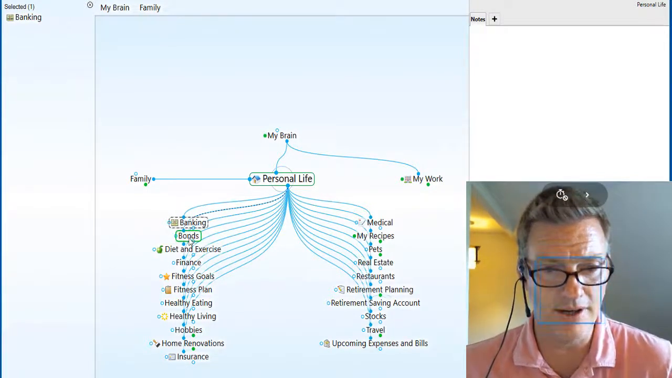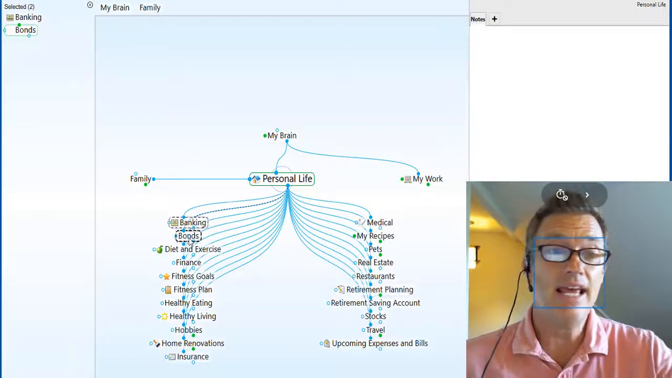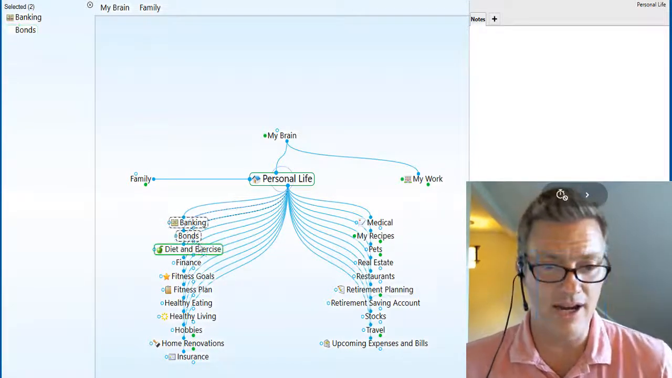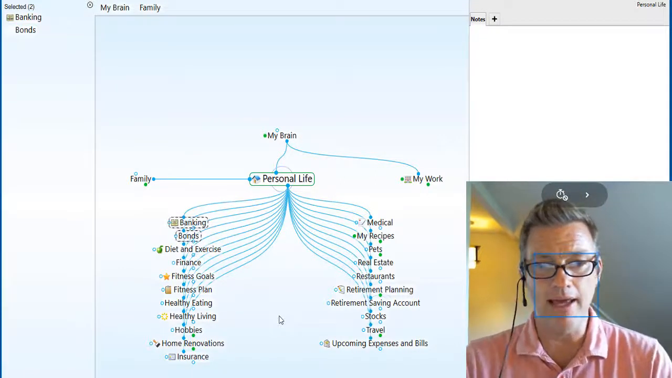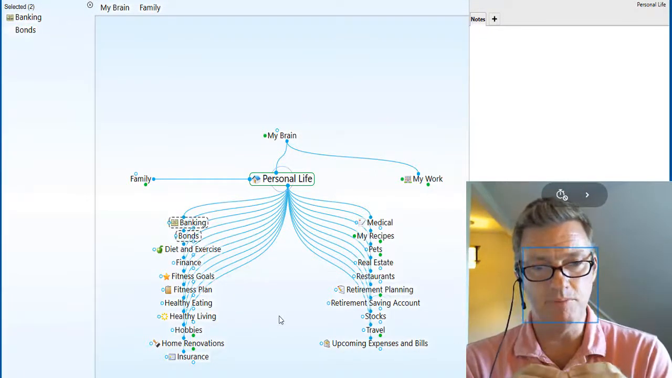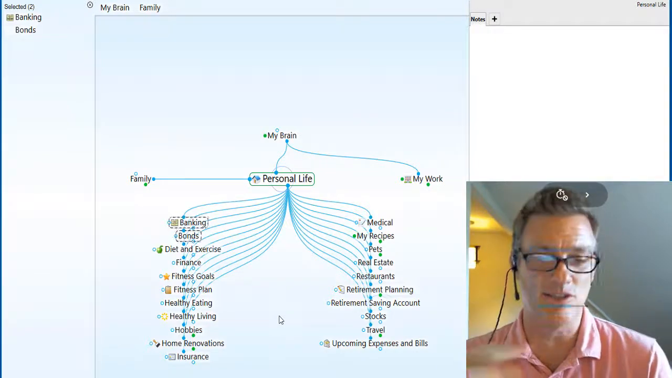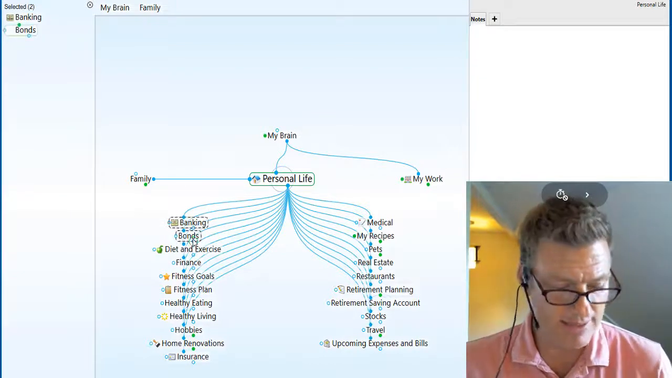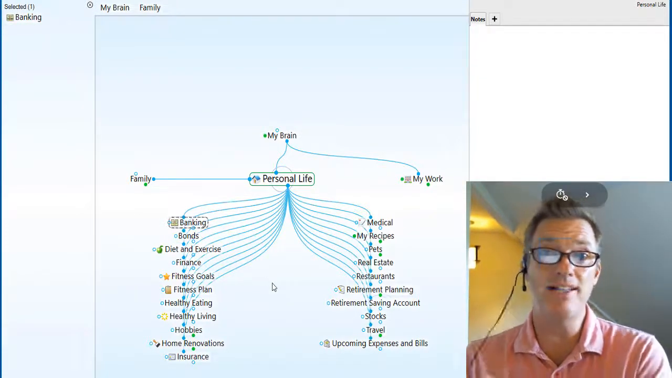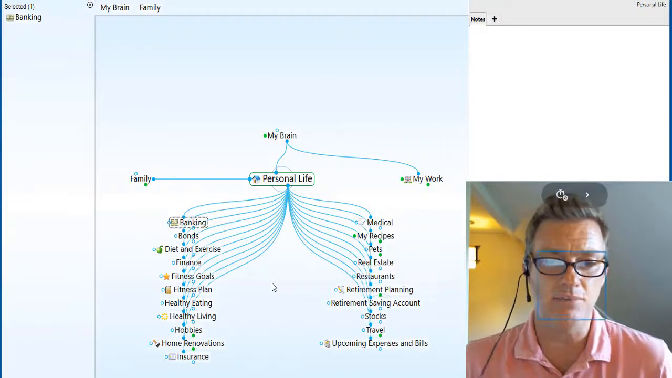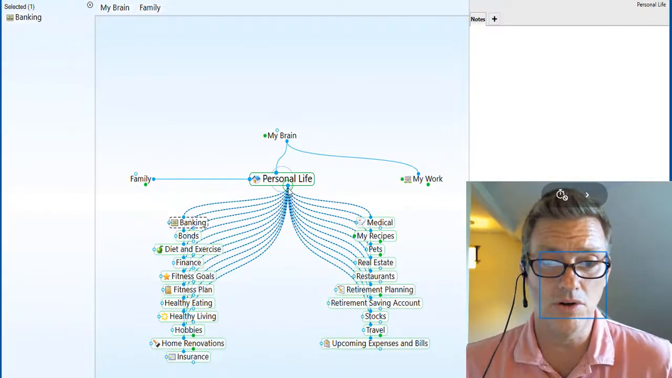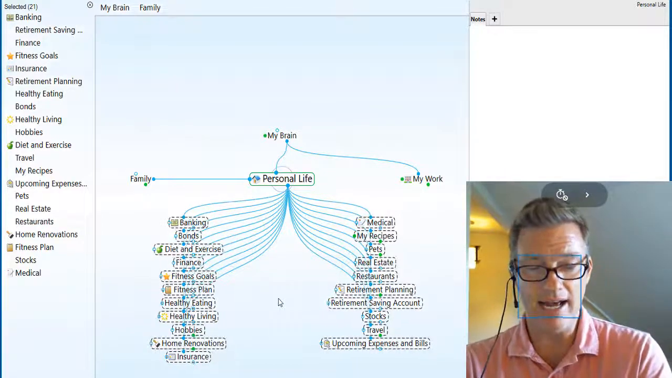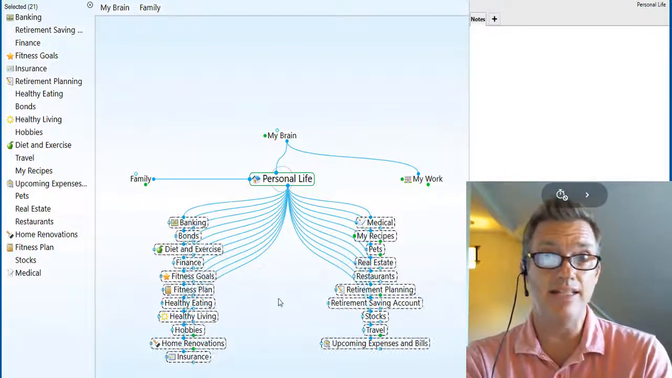I can control click on bonds, add that thought in. If I add a thought to the selection box that I don't want there, notice if I move my mouse away, the thoughts that I've selected are displayed with little marching ants, we call that, around the actual thought. So if I didn't want bonds there, I control click again to move thoughts in and out of the selection box. And of course, I can also control click on a gate. I've added everything connected as a child thought to personal life into my selection box.